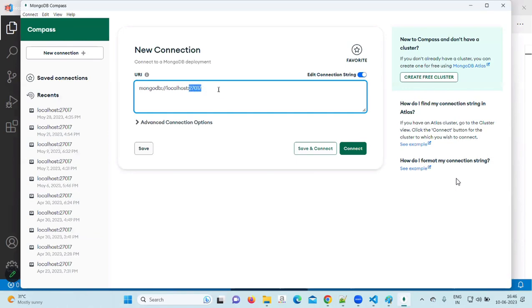27017, right? This is their default port number. Which one? MongoDB. This is the MongoDB port number. While connecting with MongoDB, it will have this port number by default. Correct? When we create the Node server, it will have its own port number.